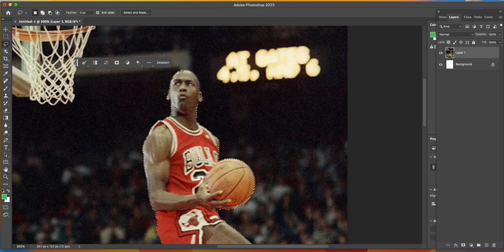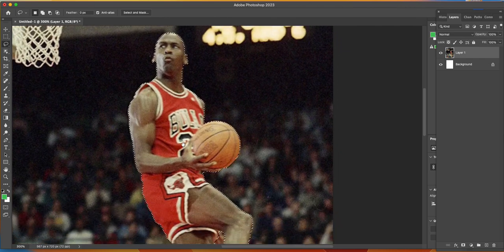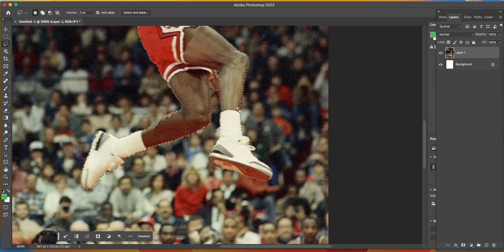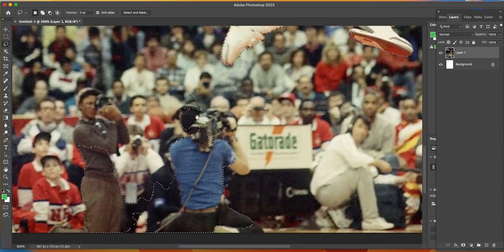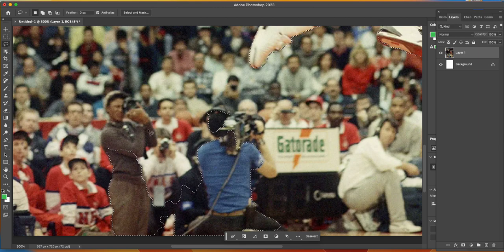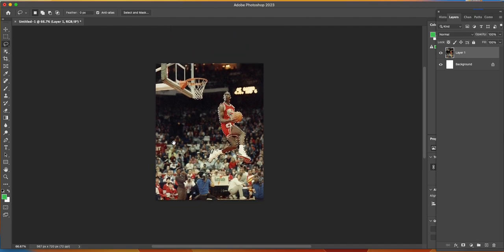Or you can hold down Option and circle if it does too much and you want to get rid of something. Like, see, what's this bump on his knee here? Holding Option, you'll see the little minus, and I'll just circle that area and it will get rid of that from my selection. Same thing down here. It selected a bunch of random stuff down here. I'm holding Option and just circling all of that because I don't want it. And then it goes away. So the selection now has been made.